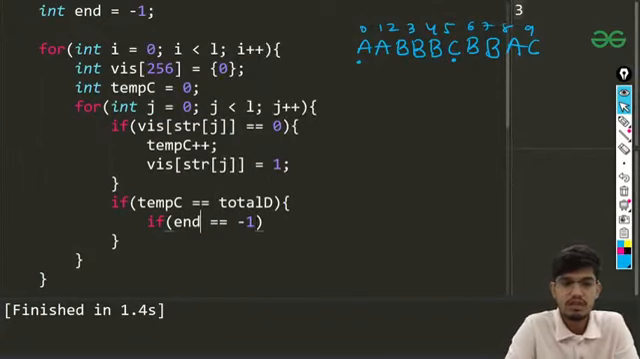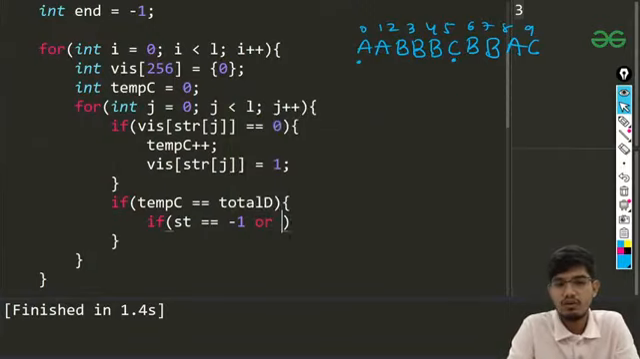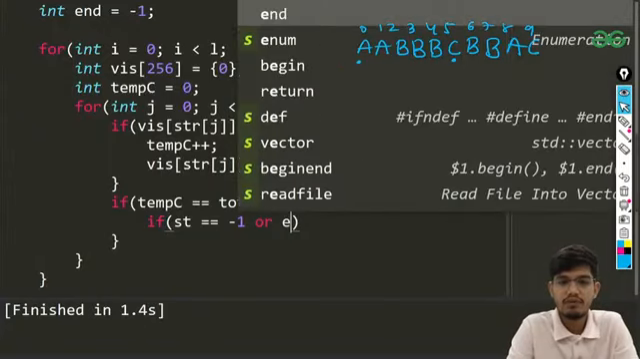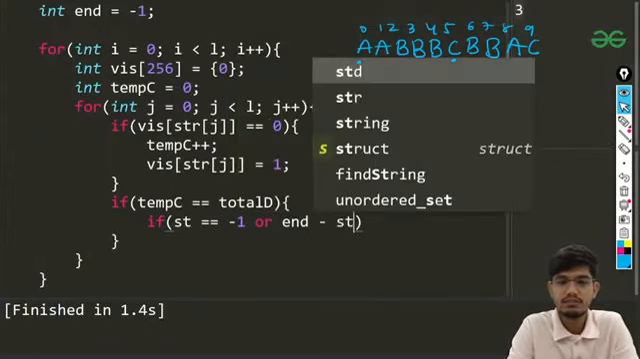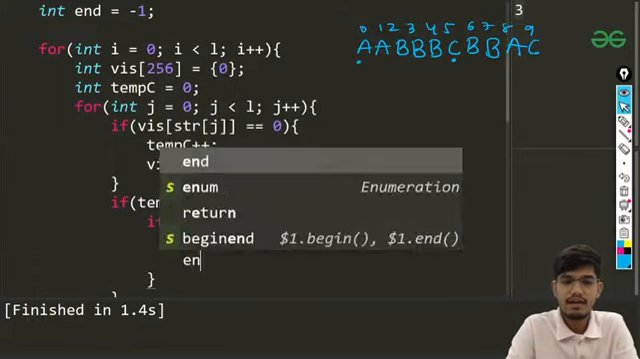So I'll be writing start. If my start is -1, or the next condition is that if end minus start is greater than j minus i, in that case I'll be updating my start and end. So I'll be updating my start as i and my end as j.